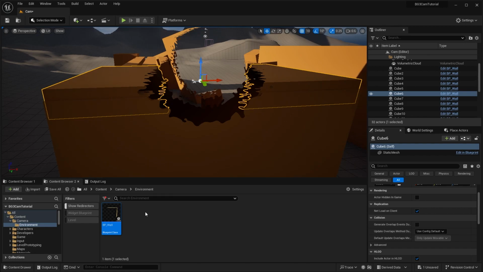So in the next episode, I'm going to quickly build up a house for testing purposes. And we can start getting into that fake transparency or the entire room fading system.